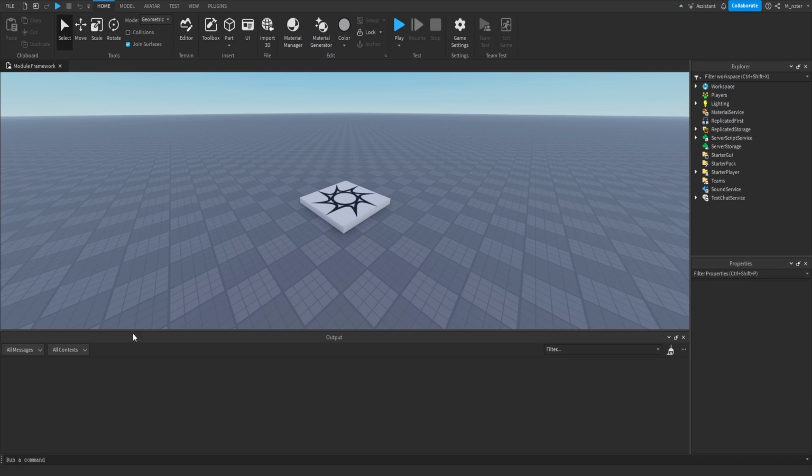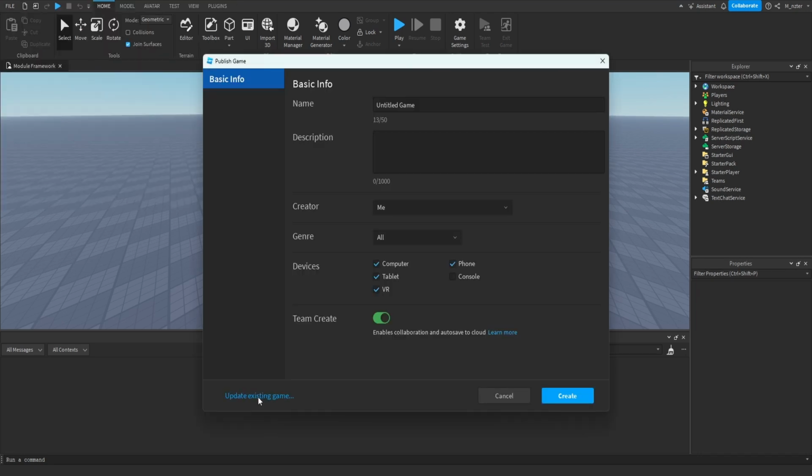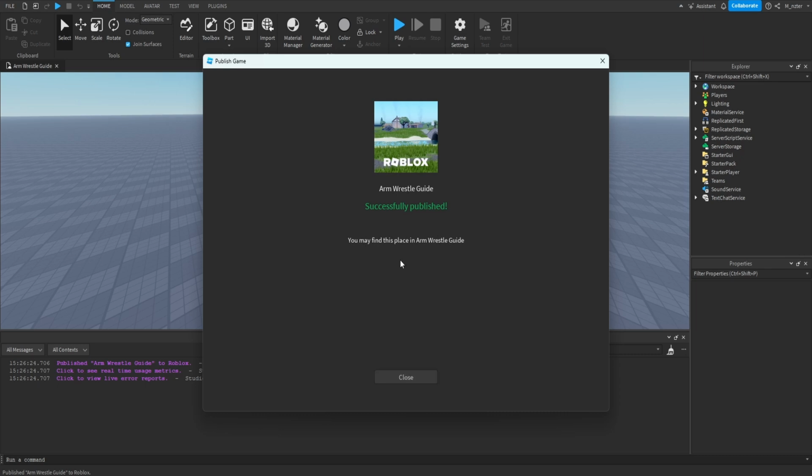Anyways, now that we've opened up this game inside of Studio, let's go ahead and actually publish this place. The reason that we're publishing it is because it's basically as effective as saving your game so that we don't lose any progress. So we're going to go to the File button at the top left. The text highlighted here might be a little bit different than what you're seeing, but you're going to want to go to Publish to Roblox or Publish to Roblox As. Then I'm going to click on Create a new game, and I'm going to go ahead and name my game Arm Wrestle Guide. I'm not going to set a description. The creator is going to be me. The genre doesn't really matter. And I'm going to disable team create because boy, do I not like team create. And once we've gone through all of that, let's go ahead and click on the Create button. Cool. Now we can see that our game has successfully been published, so we're all good on that.